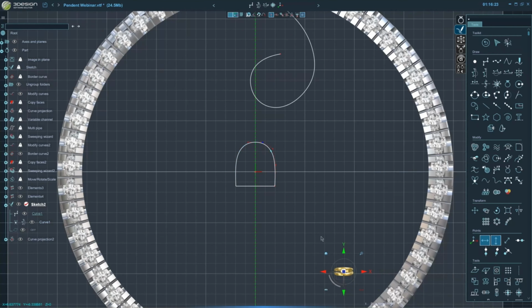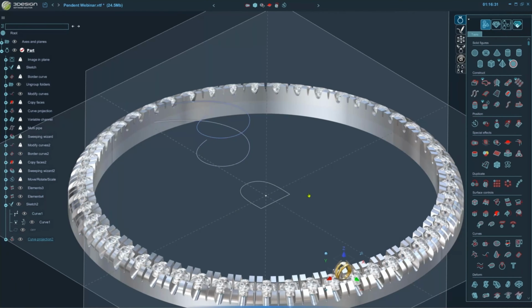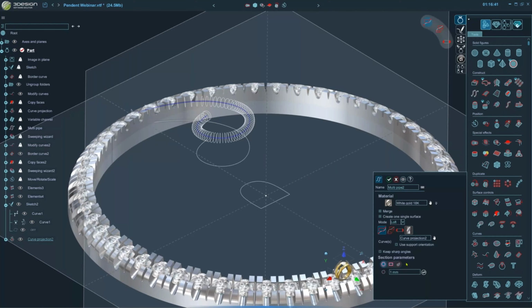Okay, and then we're going to use our multi-pipe this time. Since it's an open curve, we shouldn't have any seam problems like we did with the whole one earlier. So this is where I find multi-pipe is just fine. And we're going to use the custom shape, which is the one I drew here.